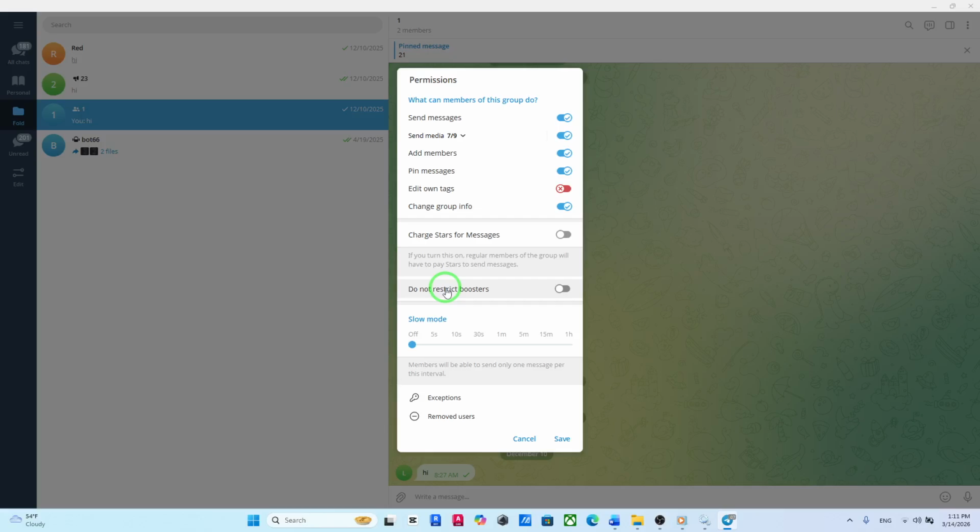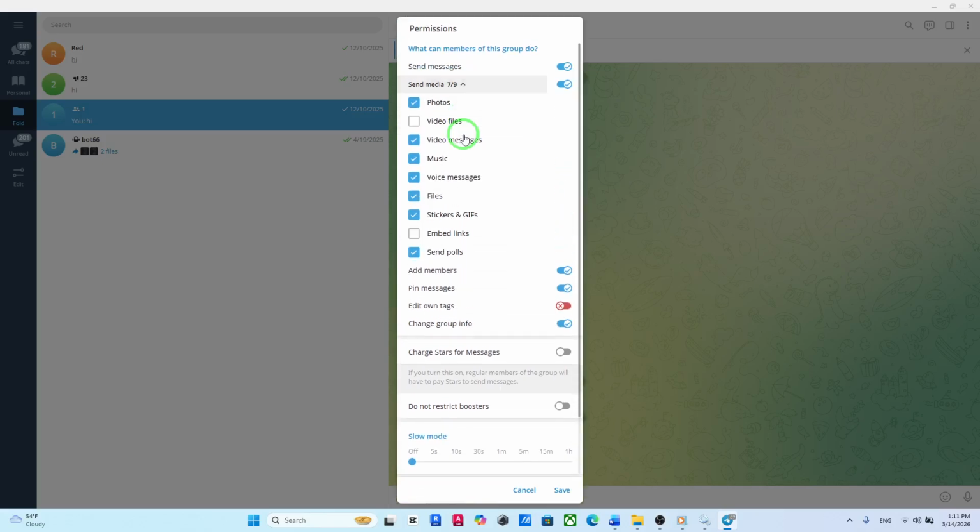Within the management area, locate permissions. This section controls what members are allowed to do, including sending media. Open permissions to reveal the different toggles and controls for media sharing, links, and other group activities. You're aiming to adjust who can send media and what types of media are permitted.